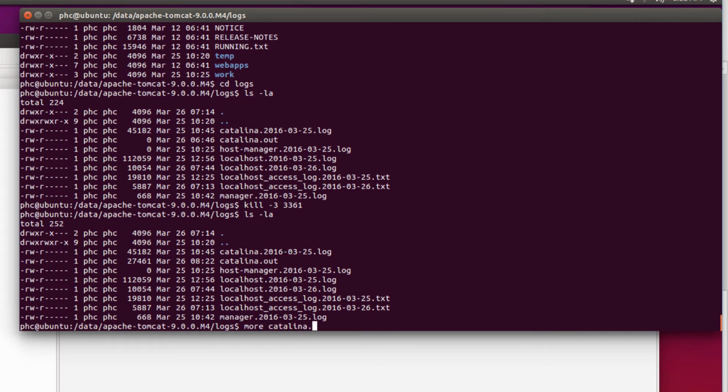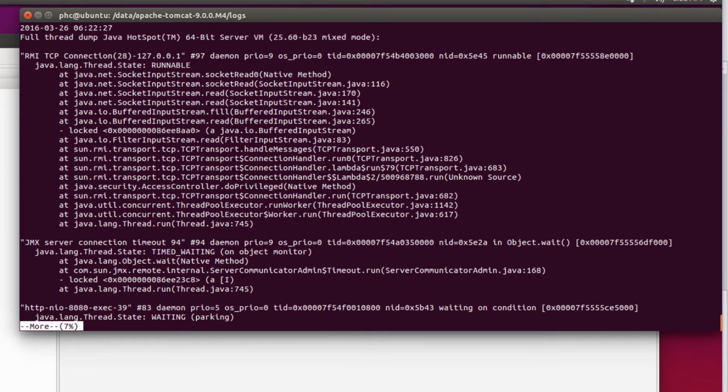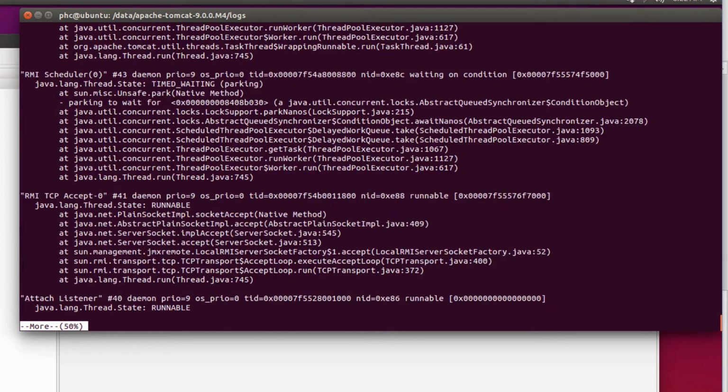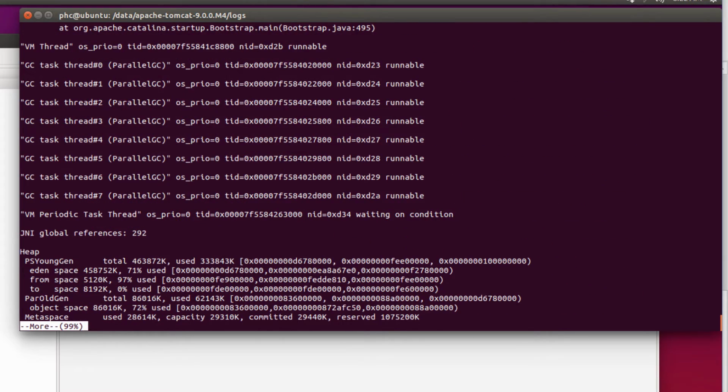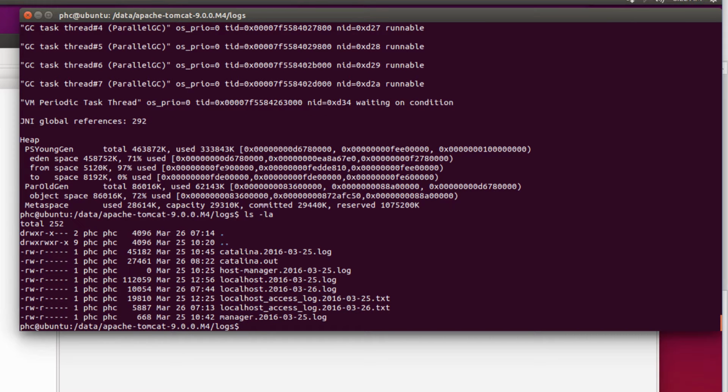If you do a quick more on the Catalina log file, there you go. You can see the thread dump was generated just now, and of course it contains the details of all the threads at that time. Of course, there are no requests being executed right now, so there won't be any data to analyze for us. Okay, so that's just to show the technique. So kill -3 for Tomcat typically ends up in the catalina.out file, which is standard output.